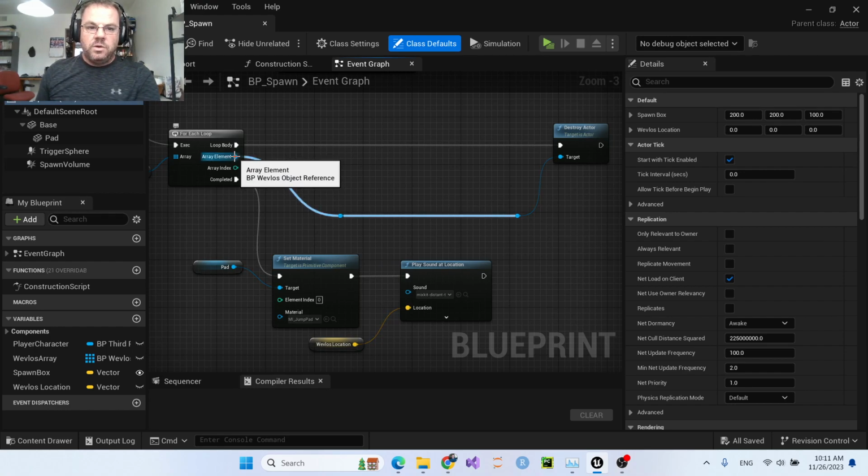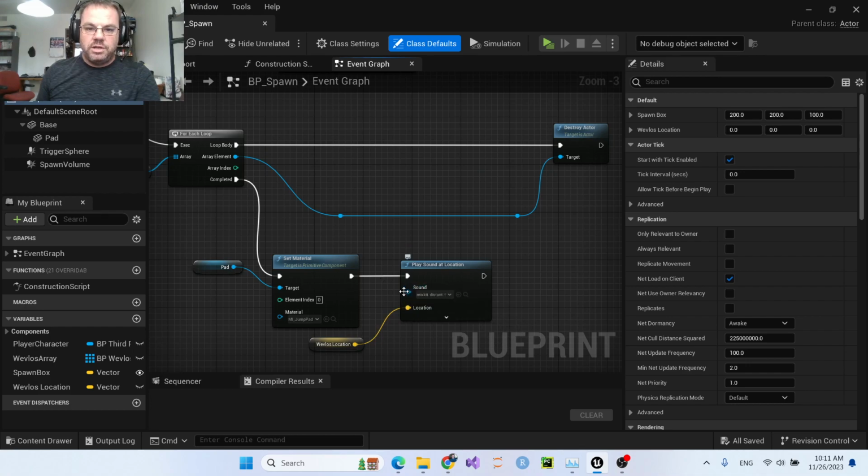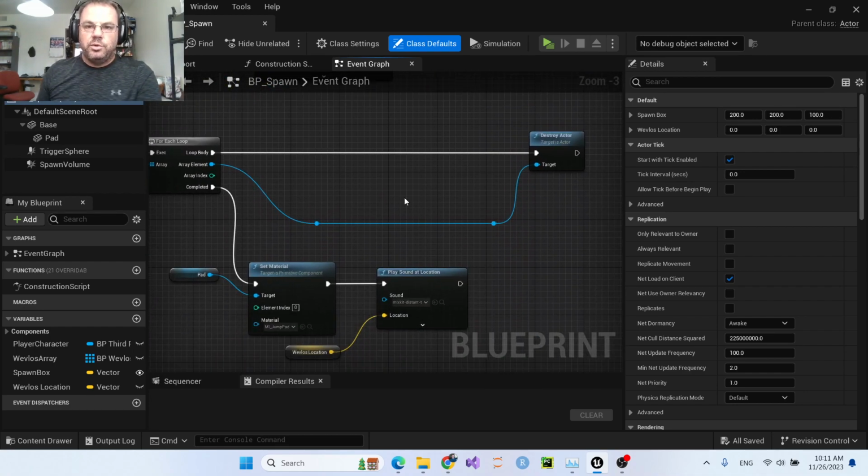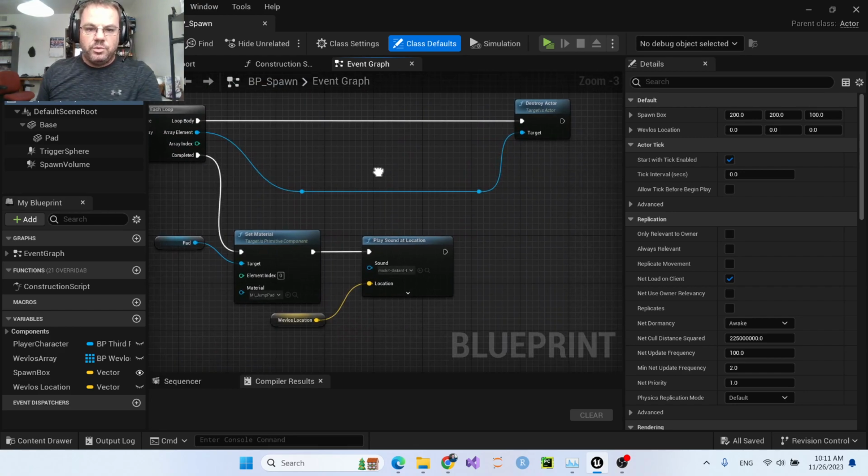So if I pulled off of here for the Wevlos location after the Wevlos would be destroyed, it would play after everything was complete, but it wouldn't have the location, and it would pop up an error message saying I'm trying to make a call to Wevlos that no longer exists, and it just caused issues. So I set that Wevlos location earlier on when they spawned, and the only way that would be weird is if you went through and you pushed the Wevlos away from the original spawn location.